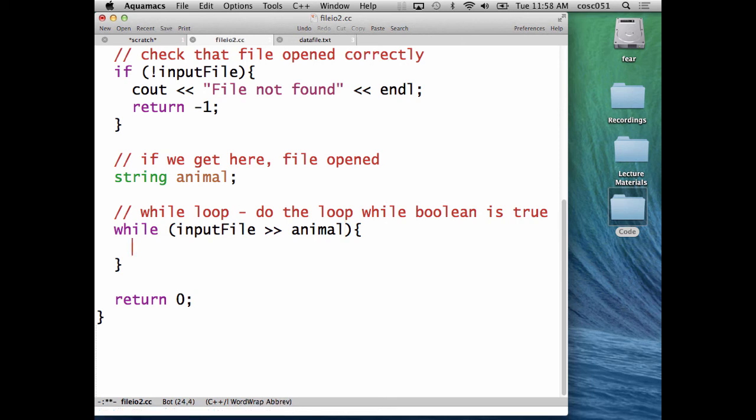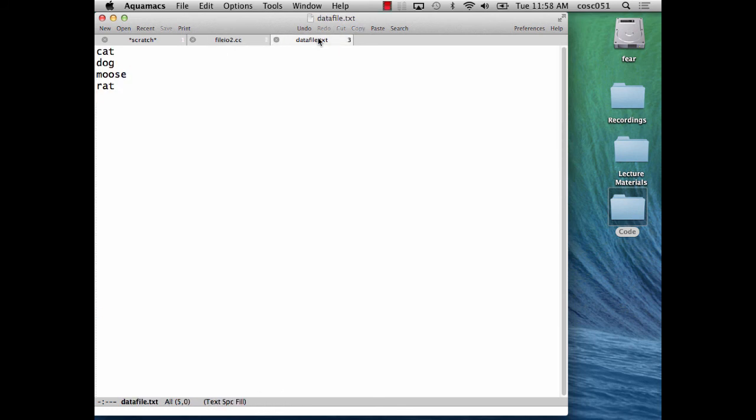So, let me demonstrate. We'll just do cout what was an animal here. And instead of having 4 lines and 4 input and output statements, we only have one input right here. We have a line that does input, and we have a line that does output. And what will happen is as long as we're successfully reading input in, it'll output.